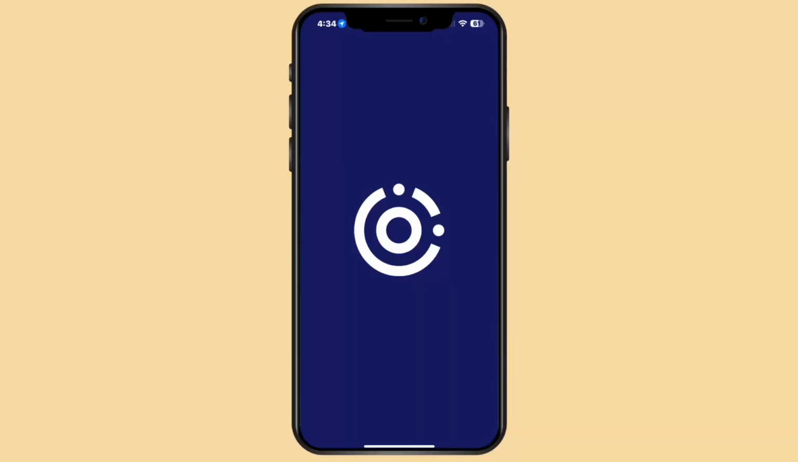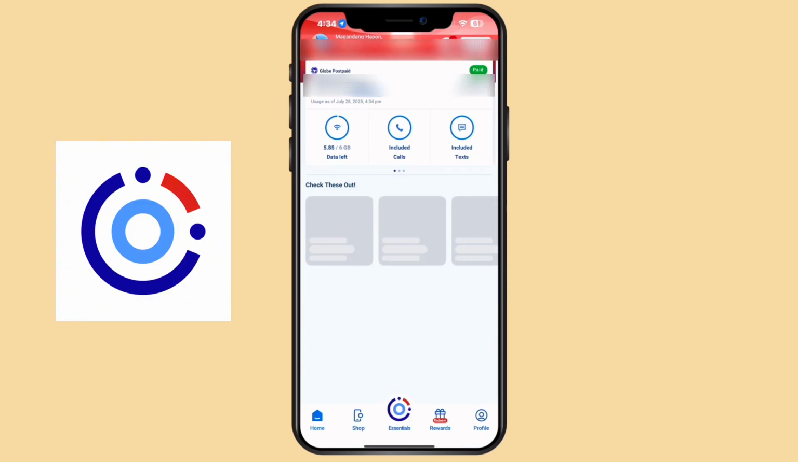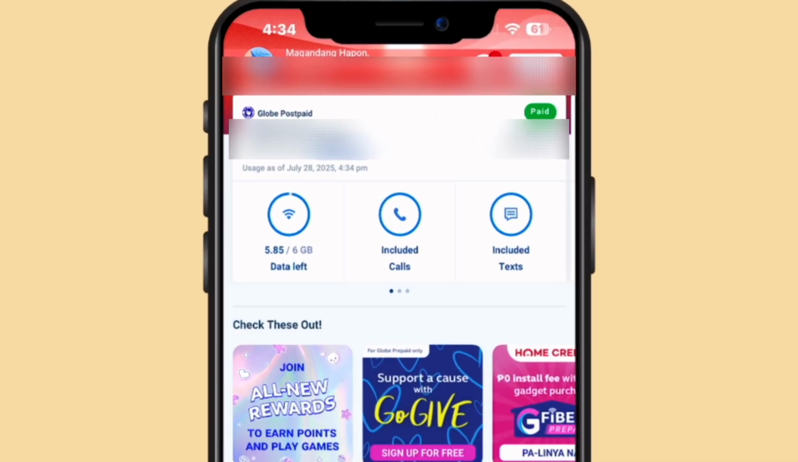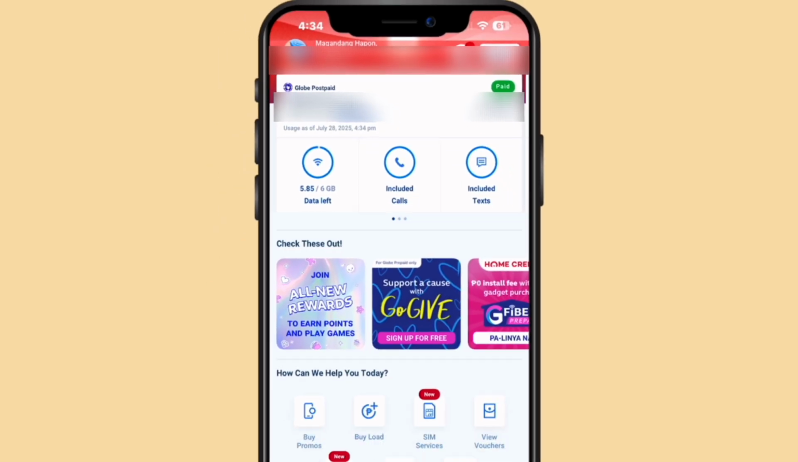First things first, download and install the GlobeOne App. Then, register and log in. Once you're in the app, you'll see an overview of your plan. If you have multiple plans, pwedeng iselect which plan you want to update by swiping here. On this case, let's stick to this plan.